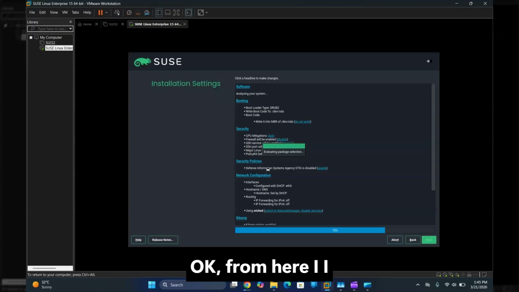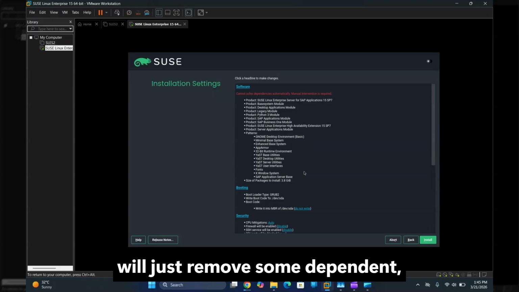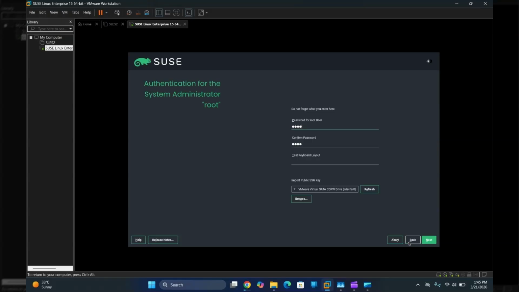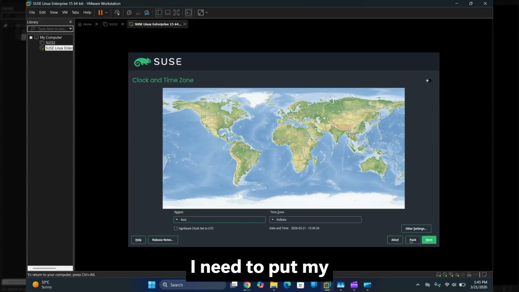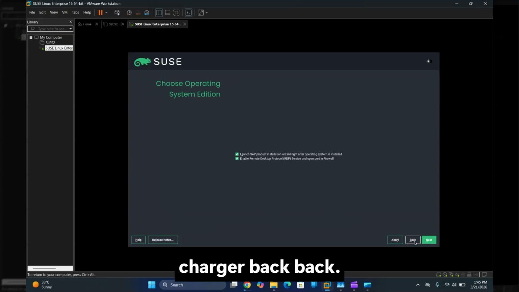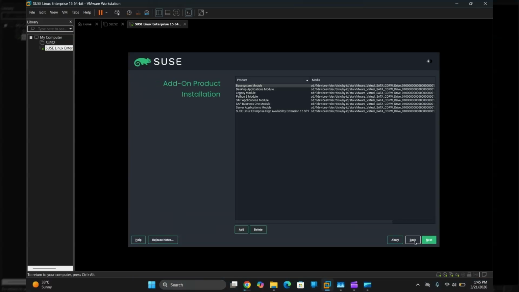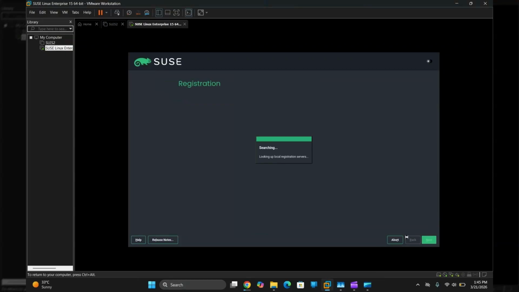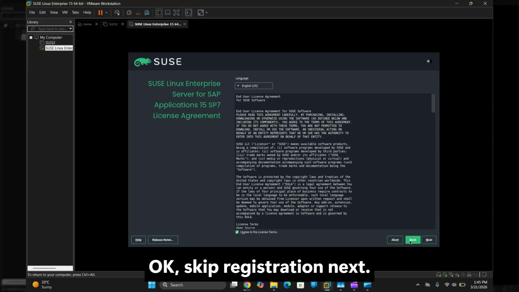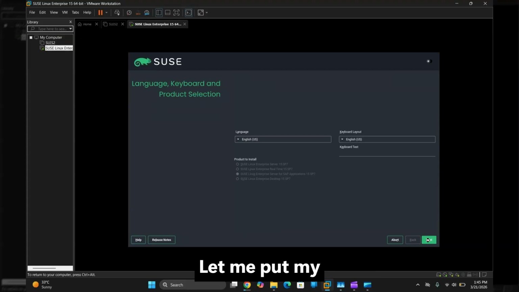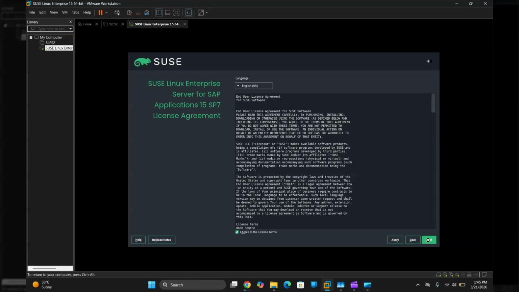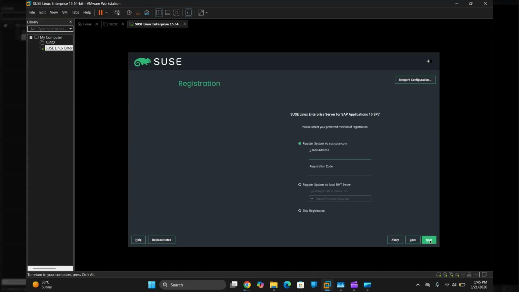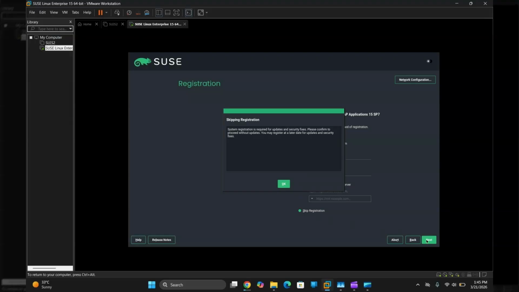Here the security policy will be disabled as I have forced it. Okay, dependency came, very good. So what I will do now is go back and remove some dependent packages. Go back, go back, back. I will delete from there. Next. Skip registration. Next.